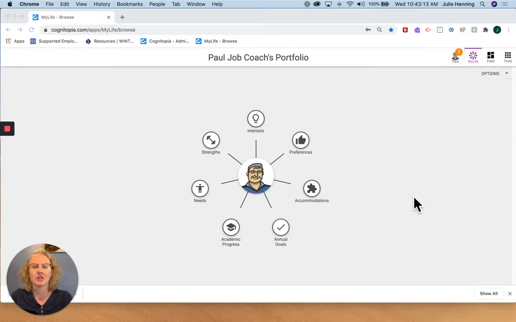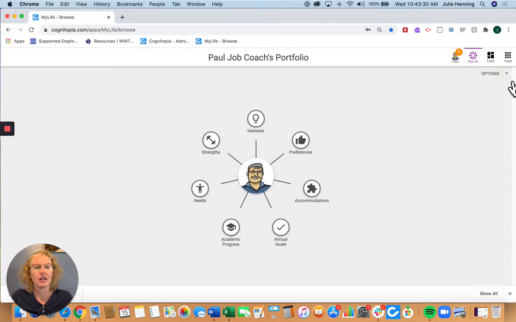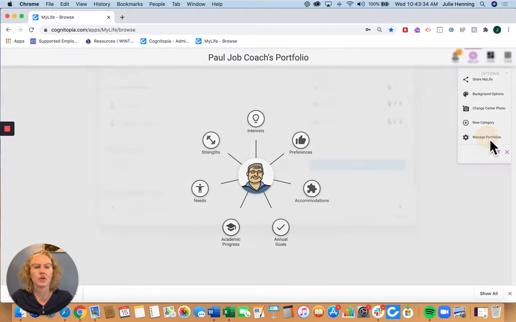Today I'm going to show you how to access a portfolio that's been shared with you and make it your own. The first thing you want to do is log into your Cognitopia account and open the MyLife tool. Once you're in MyLife, you'll want to select the options menu. It's in the upper right hand corner, and once it's open, select Manage Portfolios.